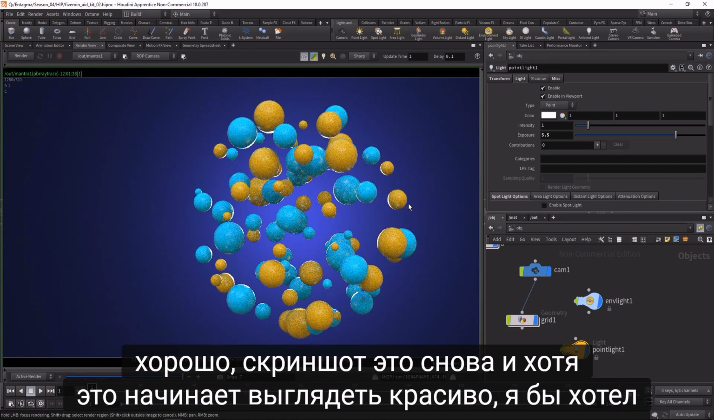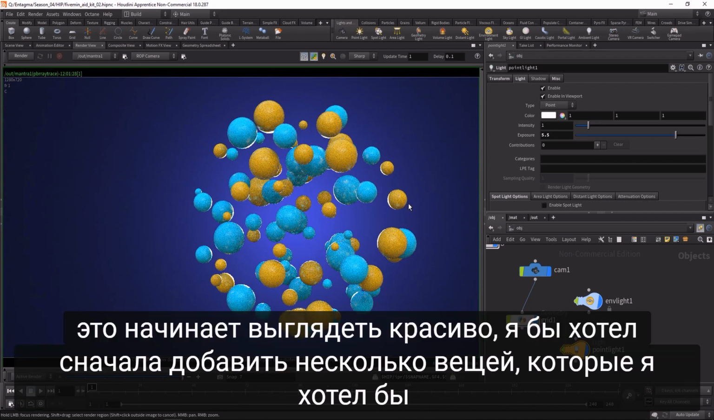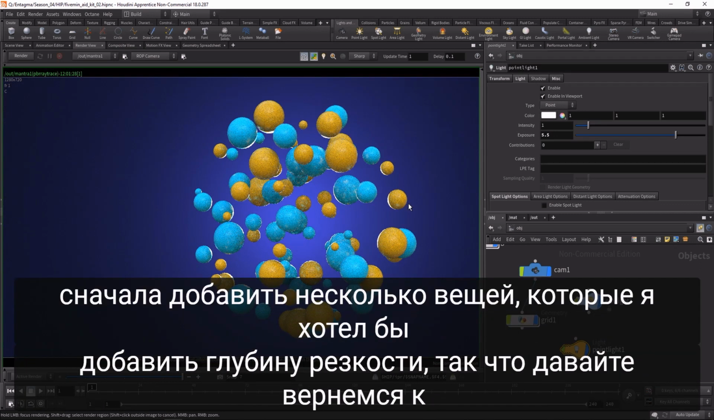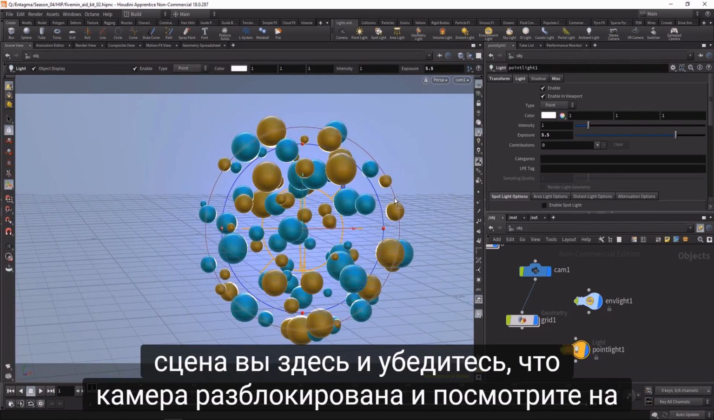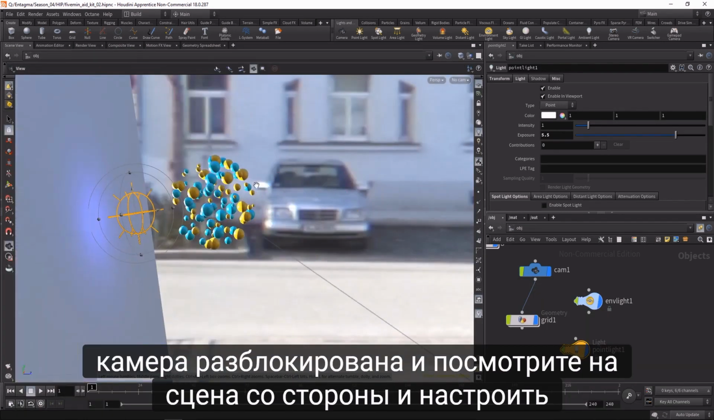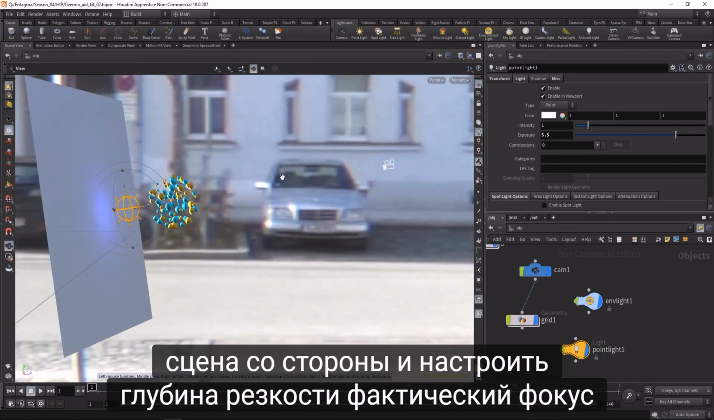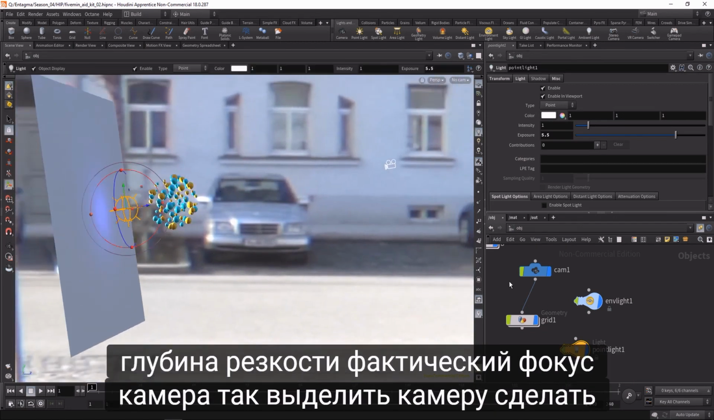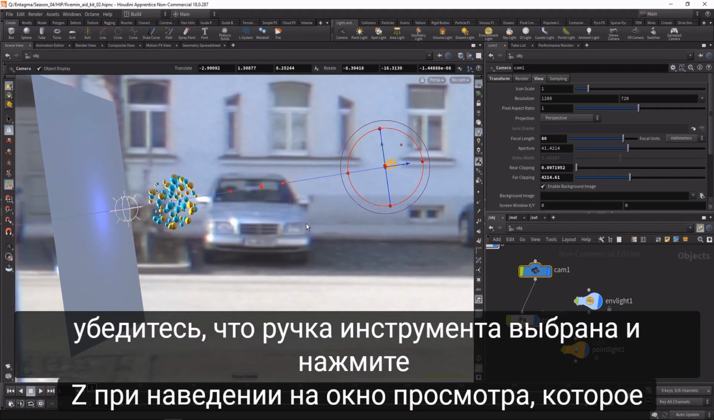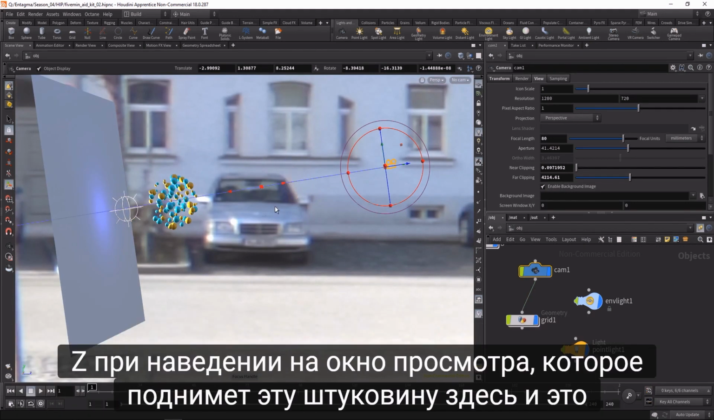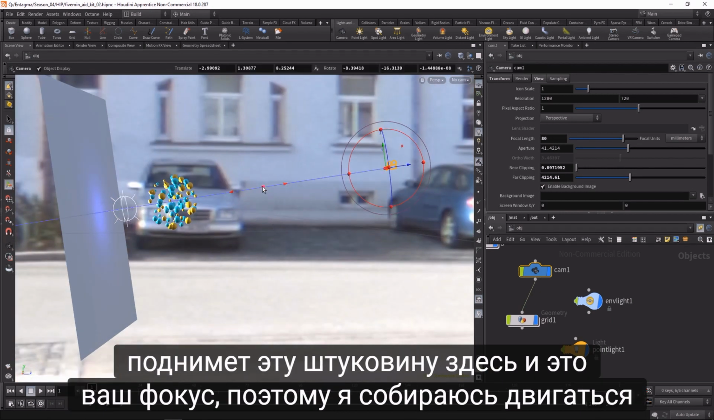And although this is starting to look nice, I'd like to add a few things. First, I'd like to add depth of field. So let's get back to a scene view here and make sure the camera is unlocked and have a look at the scene from the side and set up the depth of field and actual focal point of the camera. So highlight the camera, make sure the tool handle is selected and hit Z while hovering over the viewport, which will bring up this gizmo here. And this is your focal point.